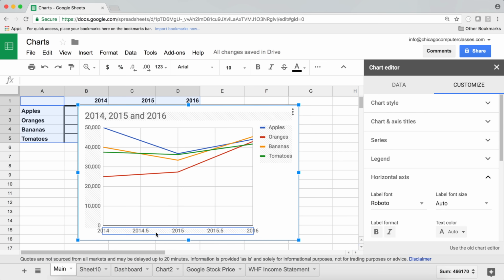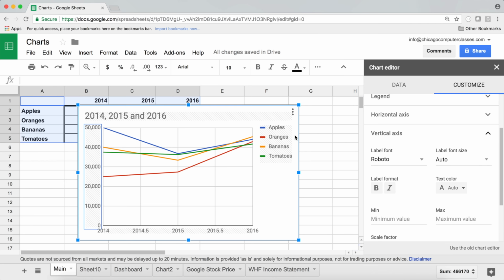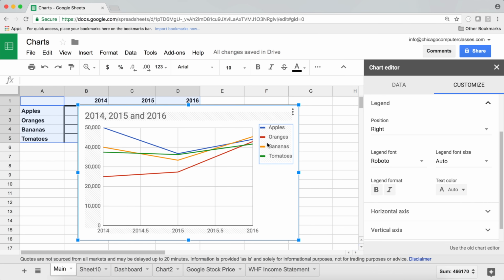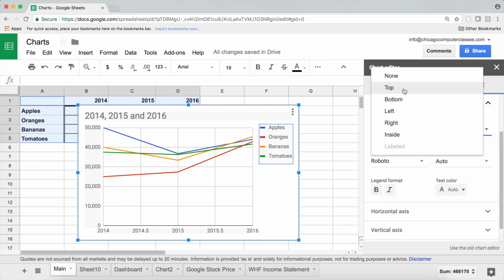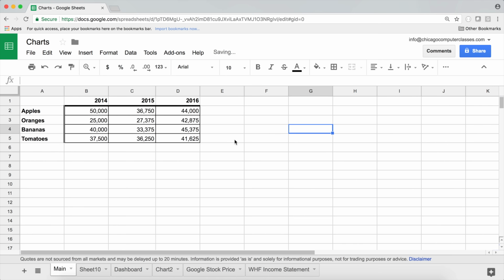I can go here and change the axis. I can change the title. I can change this. And if I want to move this from here, maybe put it on top here, I'll click on it, go here under position, and put it on top. That should do it. Delete that.